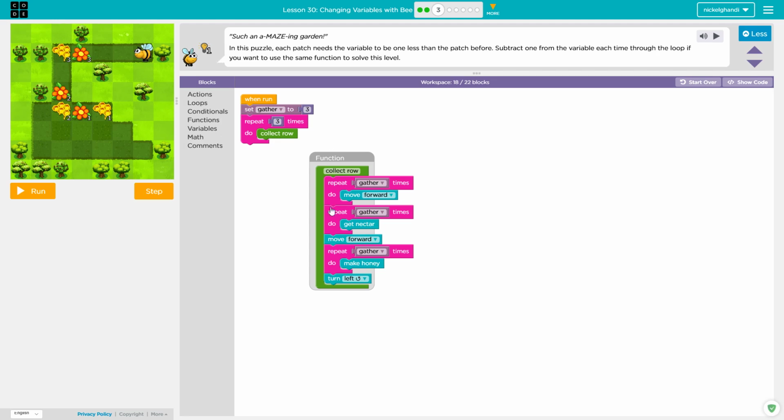So we still have our same function and our same variable as before, set gather to 3. Now it says such an amazing garden. In this puzzle, each patch needs the variable to be 1 less than the patch before. Subtract 1 from the variable each time through the loop if you want to use the same function to solve this level. So what we need to do here is go into our variables and then say set gather to, and then let's do some math.